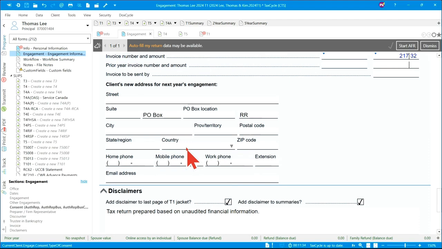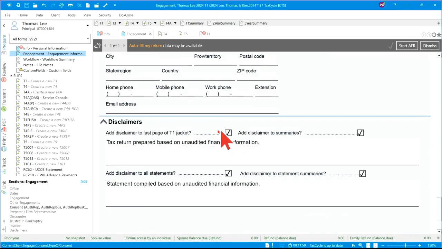What I want to mention here is that if your client is moving, like the example of selling their house this year, we know that next year they are going to have a new address, or maybe they already have one. You can put it right in here, and it will carry forward to next year for you automatically. And then we have a disclaimer. These are things that you can customize to show on the jackets and the summaries when you are printing them out. So that's the engagement page.